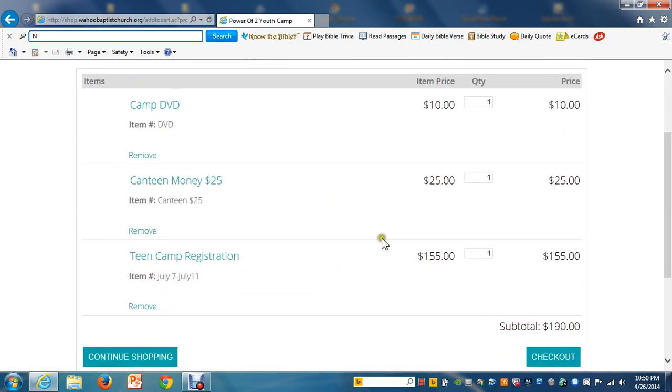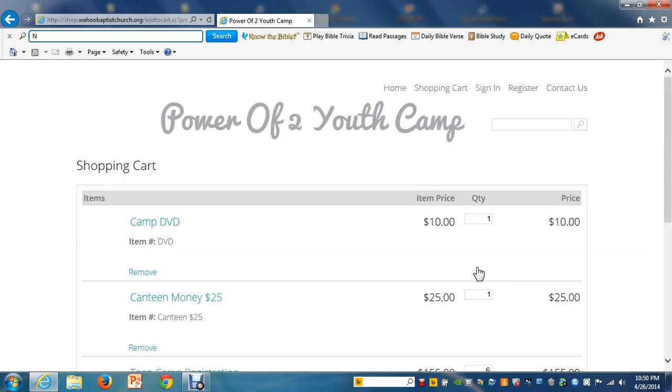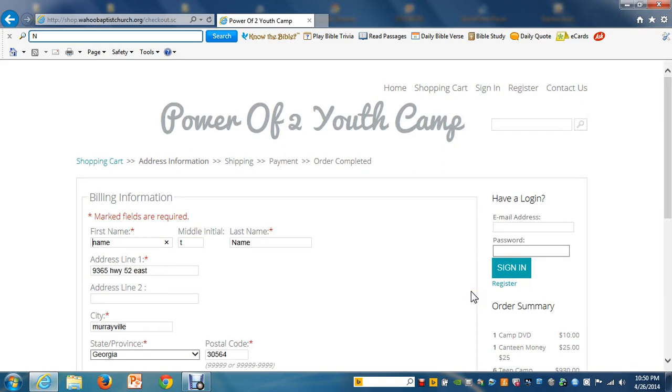Also, quick information here: if you're a youth group or a church who's registering multiple campers, you will need to fill out a form for each camper, like we did previously. But you can pay for everybody at one time. So let's say I'm bringing 6 campers, and I'll just click that, click update.